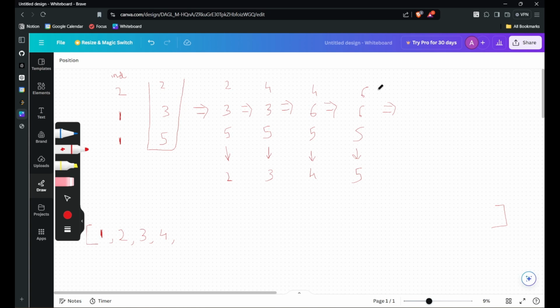Okay, next. So 2 into index of 2 is 3. 2 3s are 6. Then 3 into index of 1, 3 2s are 6. 5 into index of 1, that is 5 2s are 10. The minimum from this is 6, and we didn't push 5 again, we'll push 6. 6 is corresponding to both of these indexes, so I'll increase them by 1. So 2 will be increased to 3, and 1 will be increased to 2.